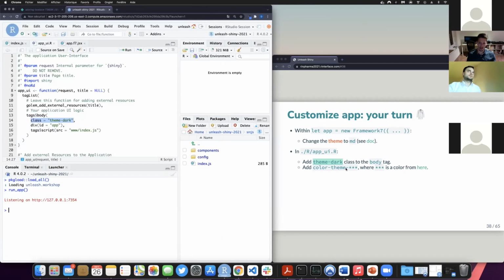And finally, you may also change the main color, which actually gives the color to links and many different components. You can apply it on the body element and add it after the theme-dark. It's color-theme and then a dash, and you choose the color you want. So I'm going to choose orange.